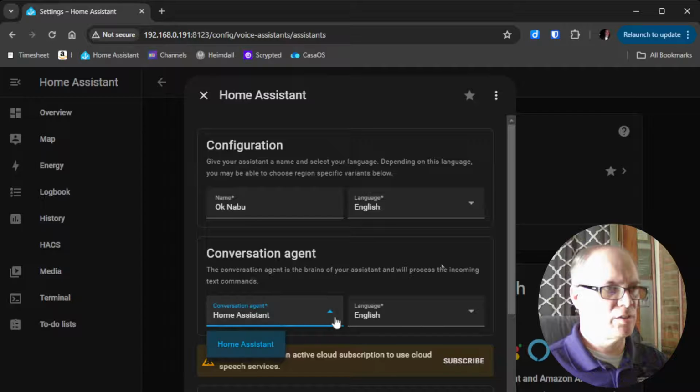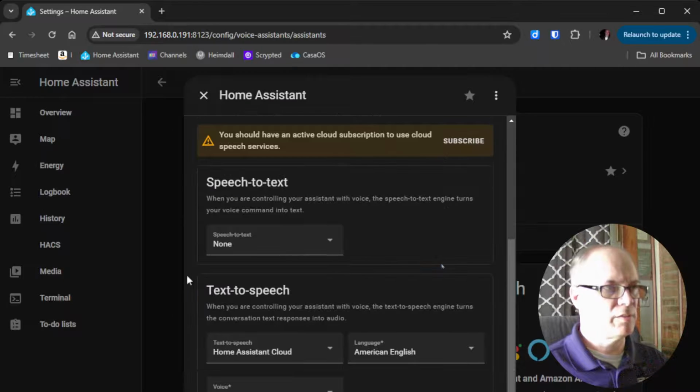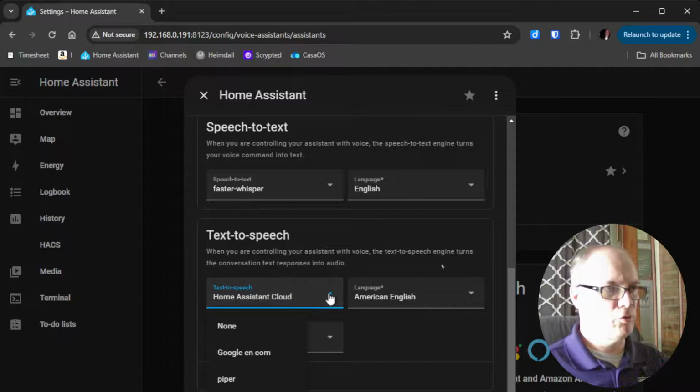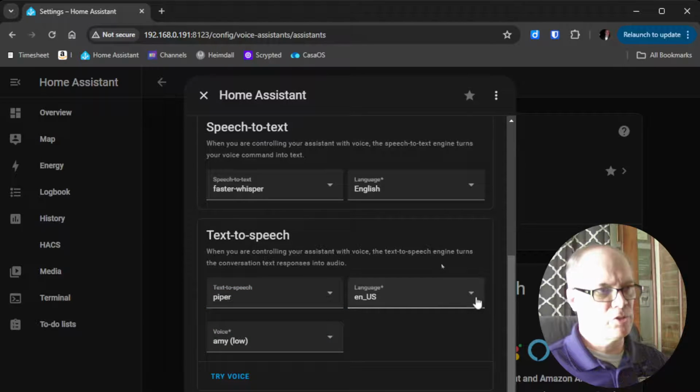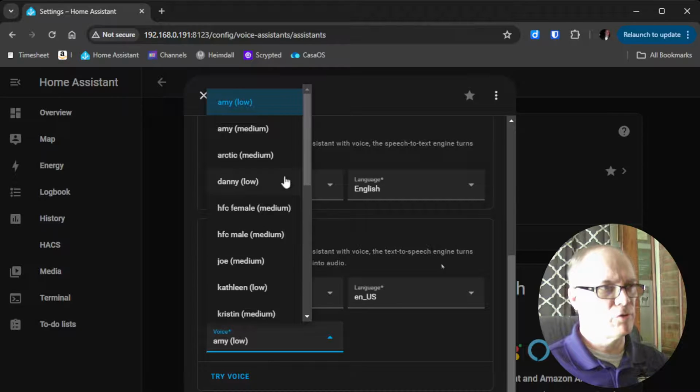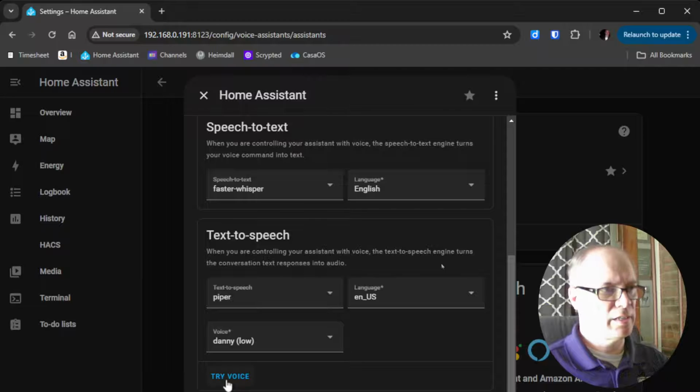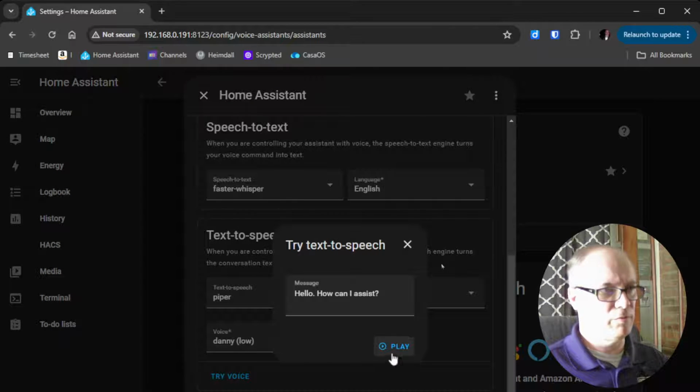For the conversation agent, we'll use Home Assistant. For speech to text, we'll use Faster Whisper. For text to speech, we will use Piper. Set the language. Your choices are English, US or Great Britain, and then you can pick the voice. There's a multitude of voices that you could pick from. You can choose a voice, click try, and it will allow you to type some text. You can hit play and see if you like the way that it sounds.